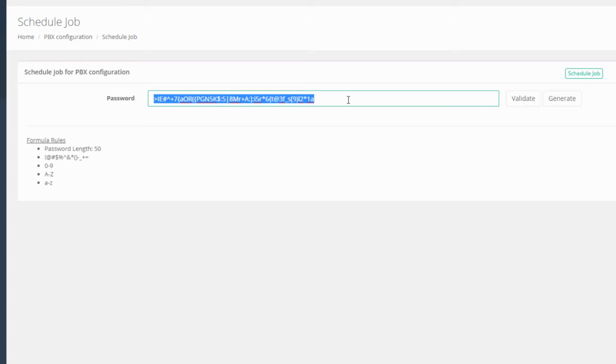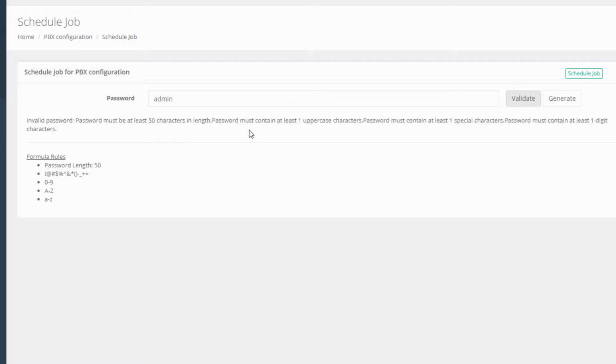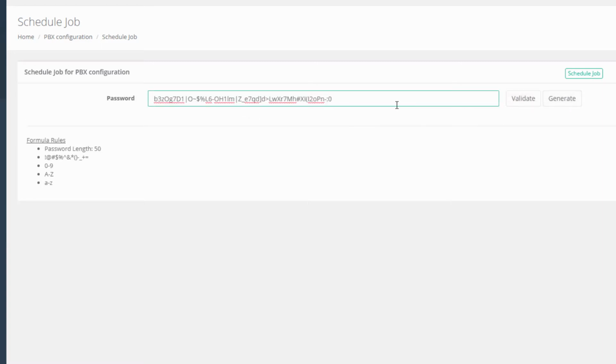Now, if you were to attempt to type in something manually, which you can do. So if we go back and we want to use our very weak admin password, the system won't allow us to do it because it violates almost all of our formula rules. So the system won't allow you at this point to assign anything that does not meet its formula rules. So it has to be validated. Now, if you want the system to automatically generate it, obviously it's going to generate valid passwords for you, so you can just cycle through here until you're satisfied with whatever password is shown.